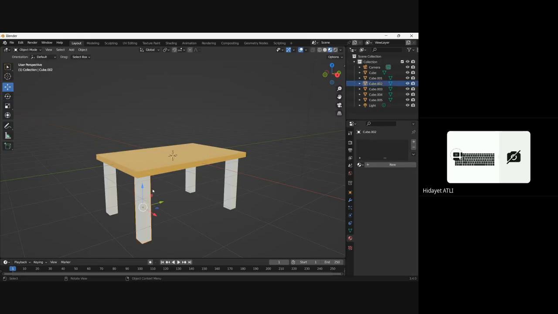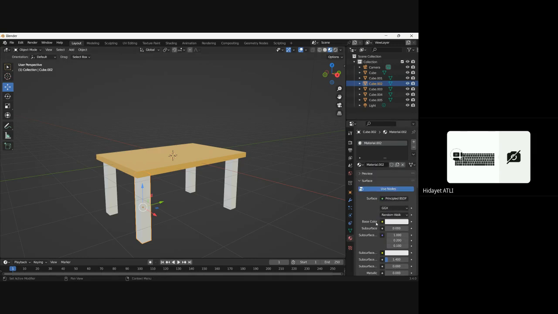Let's choose one of the legs. Again, click on the material properties, new button, and select your color. It can be gray, I think.